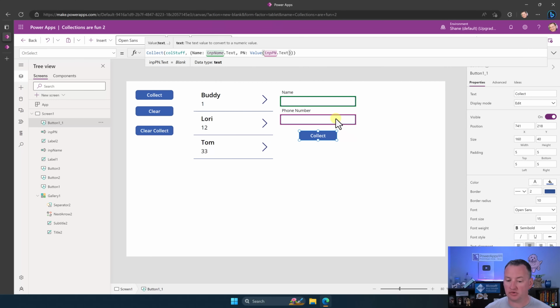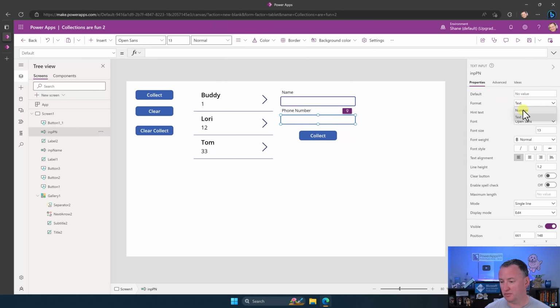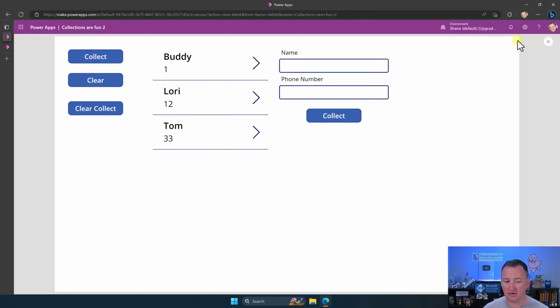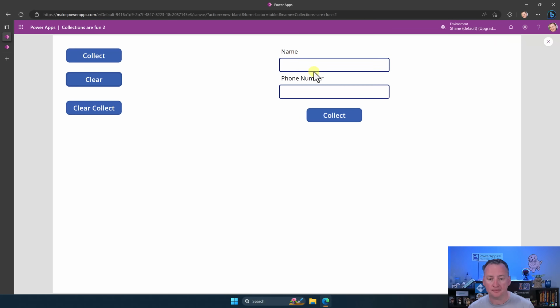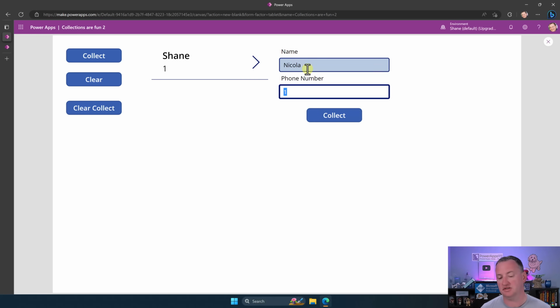The other thing we might do is click on our little input here. We'll just change its format to number so they can only put in numbers. But now watch. So we'll clear this out. And now if we went here and said Shane and is number 1, duh, we'll say collect. There it is. And now if we change this to Nicola and she is number 2 and collect. And so now we're collecting the information from the text input.